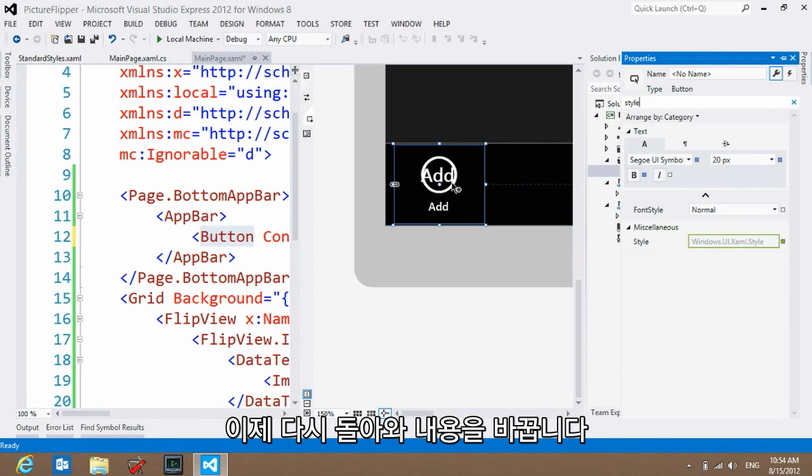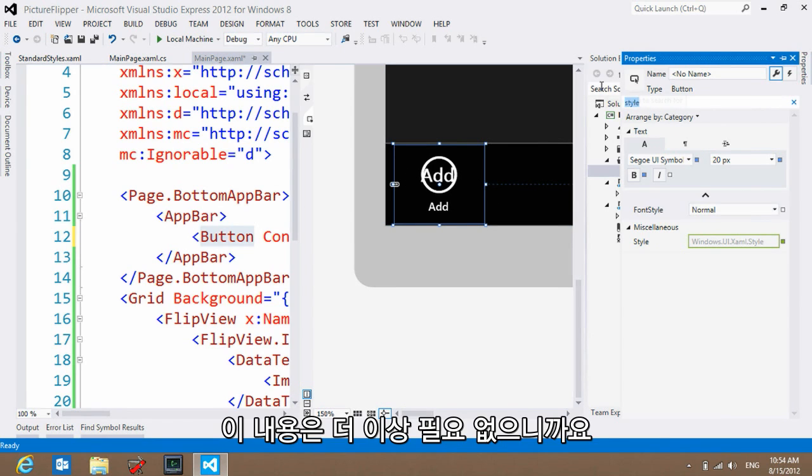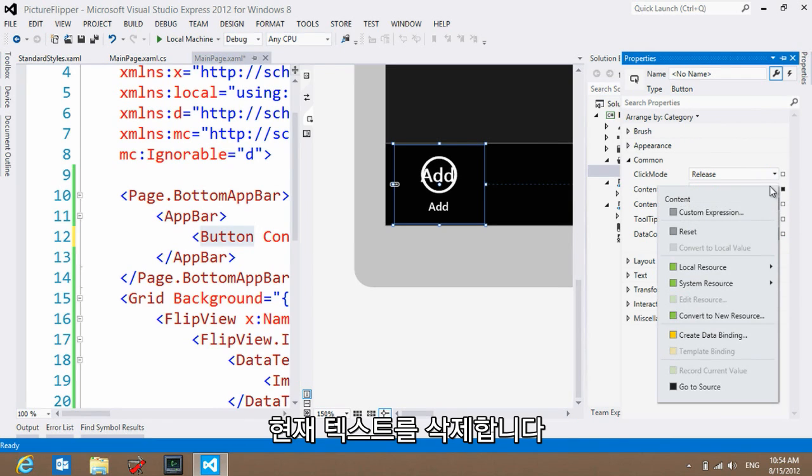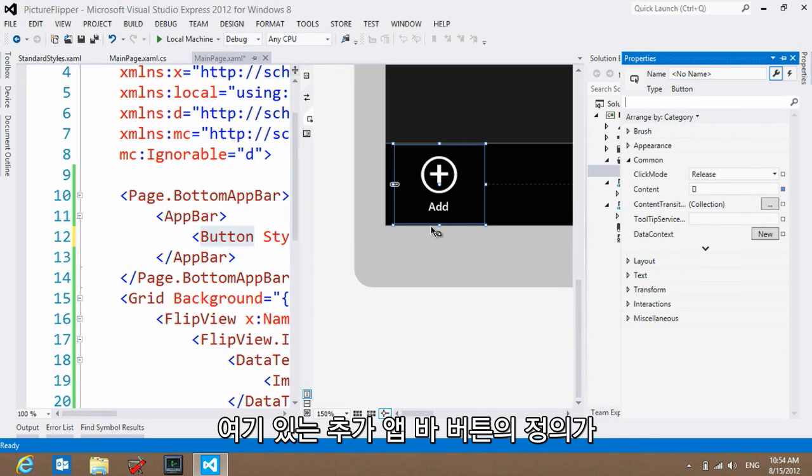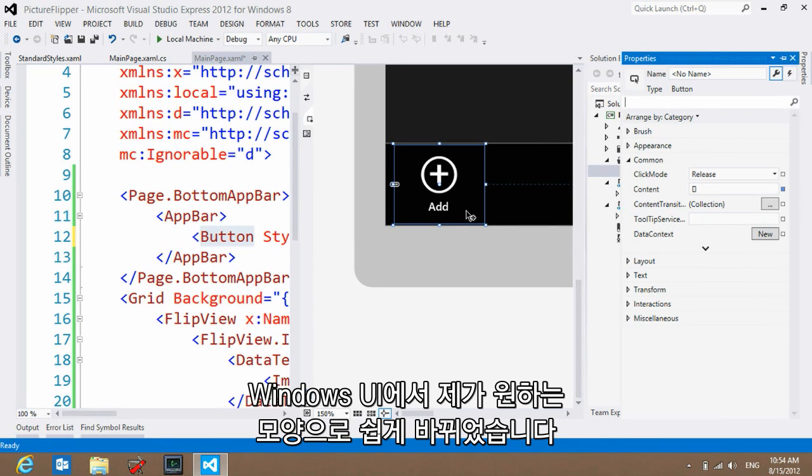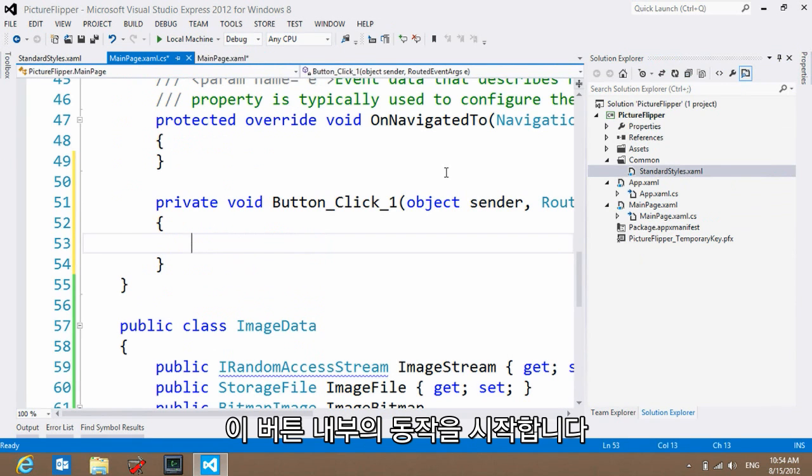Now I can go back in here and actually change the content because I don't need that content anymore. So I'll remove the text that I have. And the definition of Add App Bar Button is given to me. It looks, it acts, it's accessible, everything that I would expect the Windows 8 UI look and feel to have for me. So let's actually put some behavior behind this button.